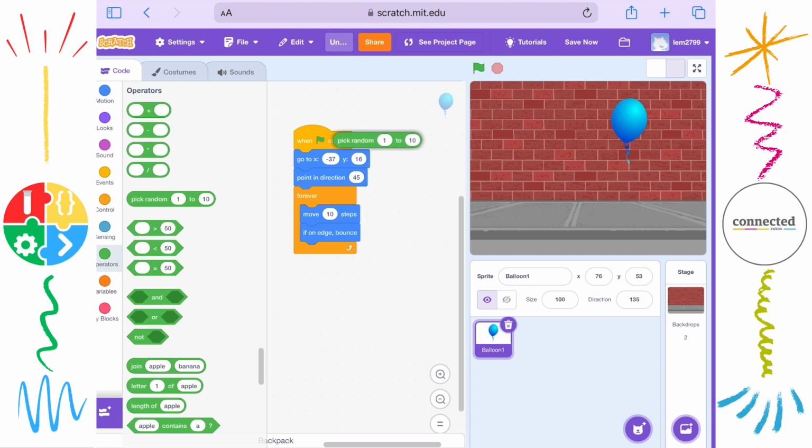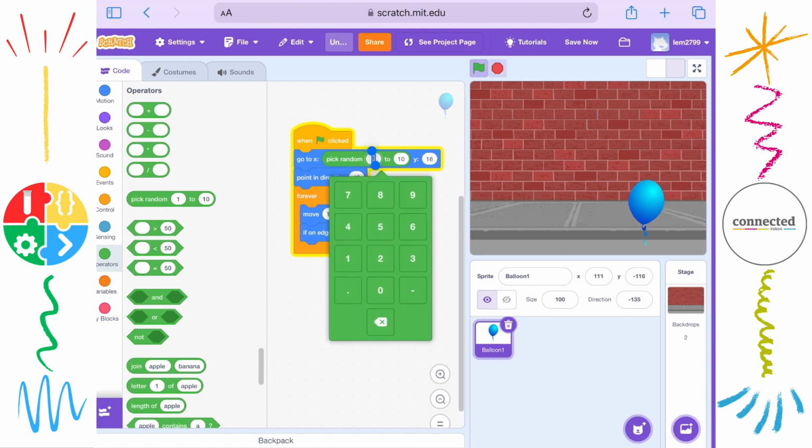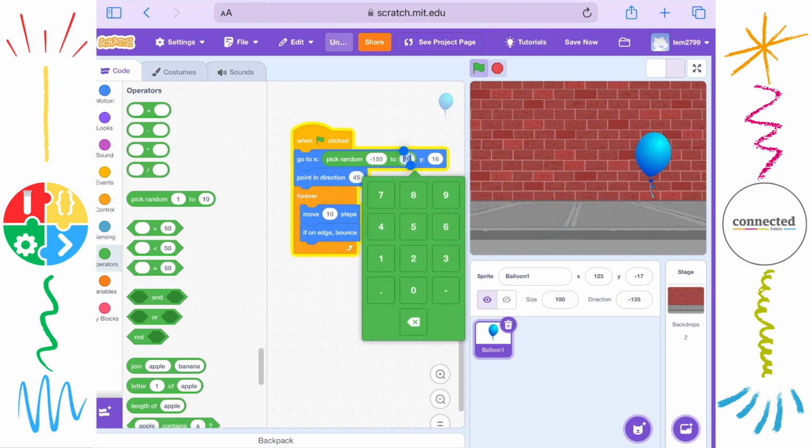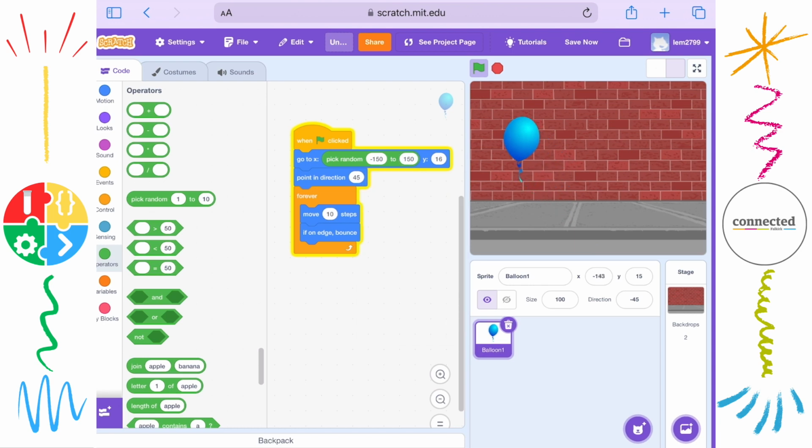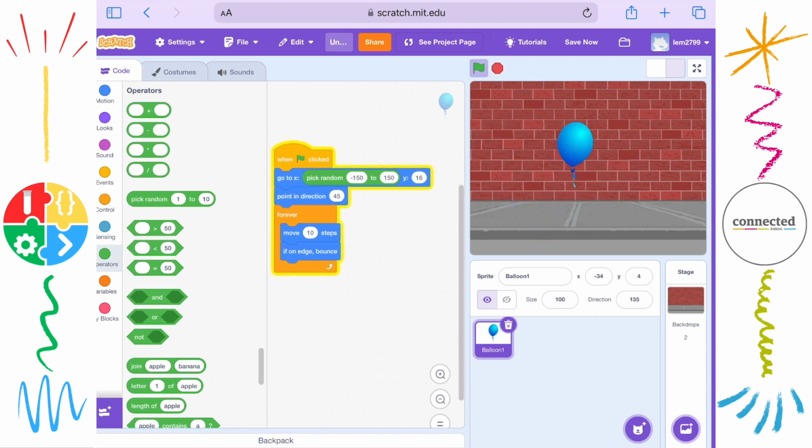So we want to go to that bit that says X minus 37, and we're going to drop it in there. Now that's telling Scratch to choose a random number between 1 and 10. But actually, we've got a bigger area than that. We want it to choose a number between minus 150, so I'm putting that in the first box, and 150. So in the first oval, I want you to tap and put minus 150, and in the second, I want you to put 150.